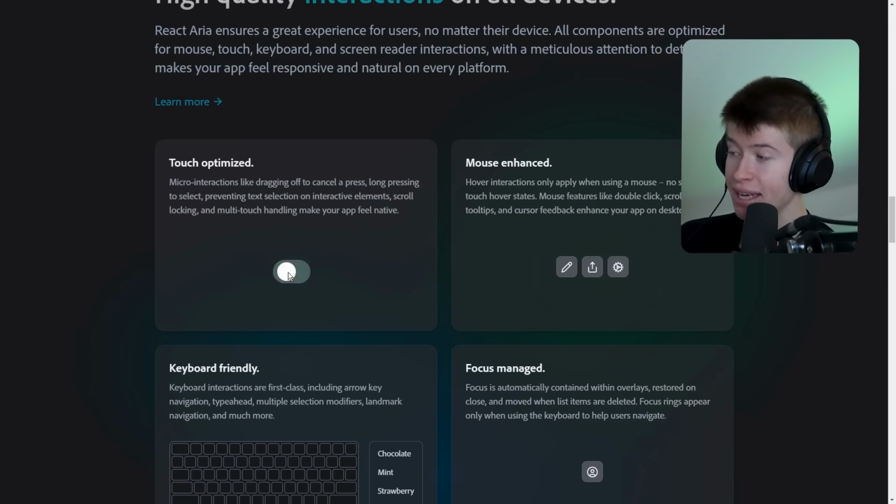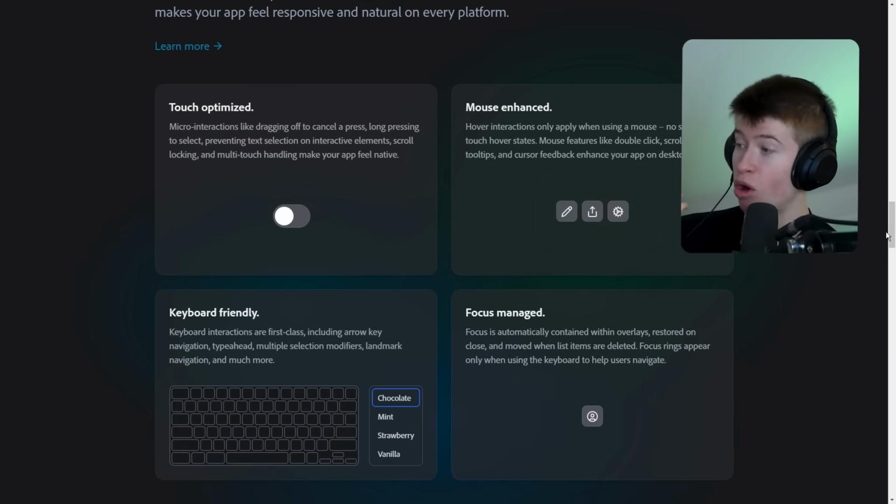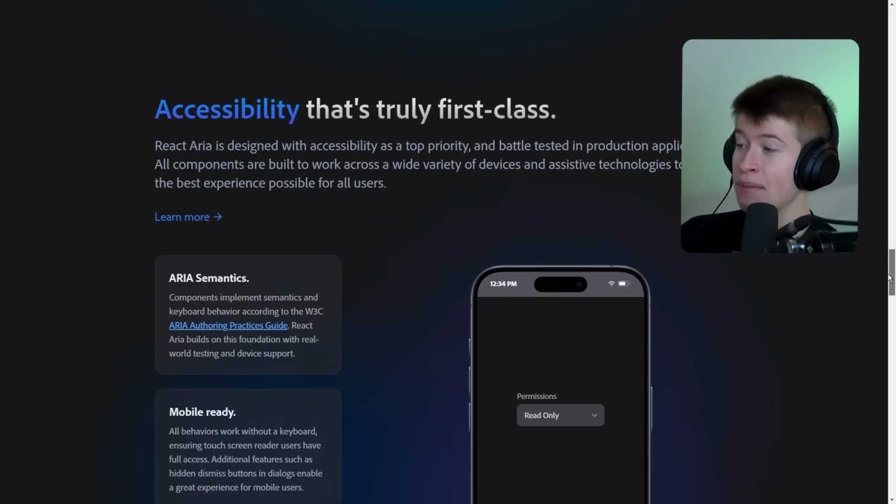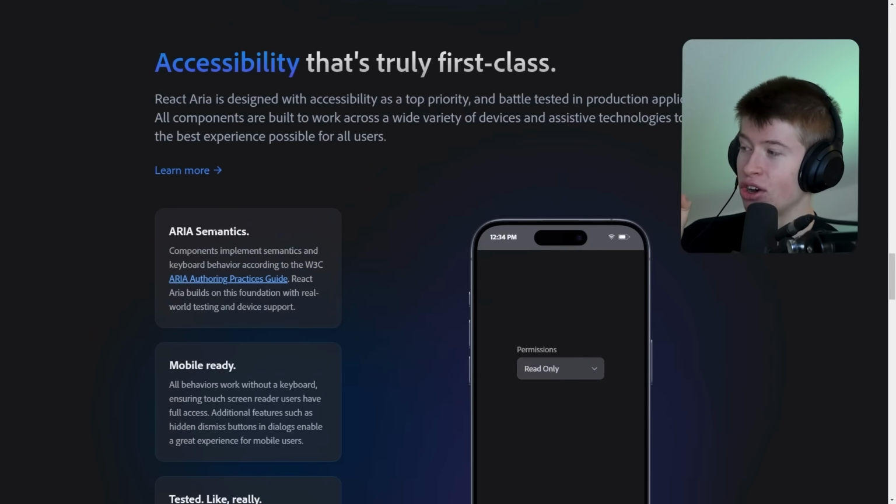A big focus is making your web app feel native on whatever mobile device you're using. iOS, Android, same thing, you know, it should feel native to whatever operating system you're using. And the biggest focus by far is on accessibility.